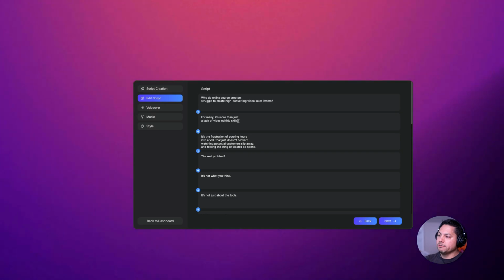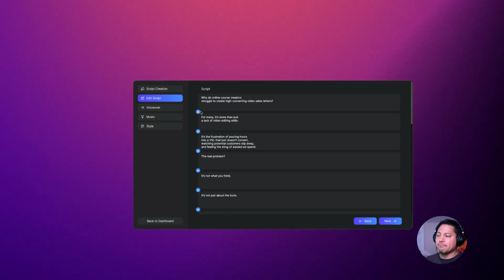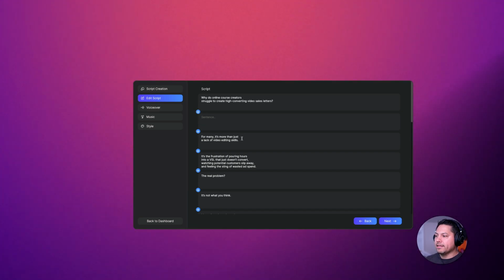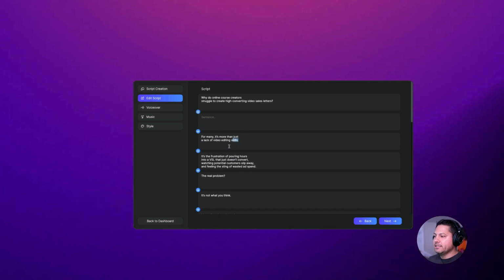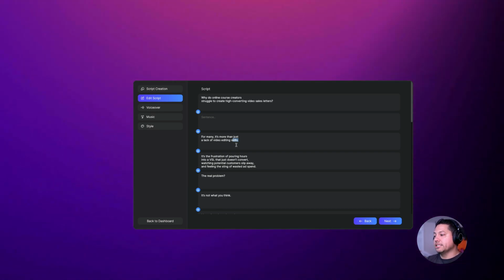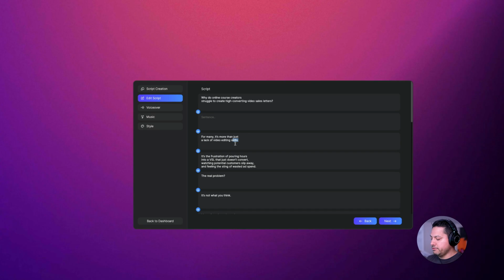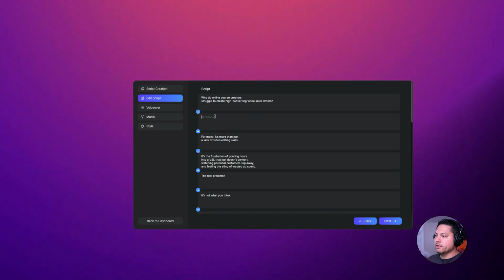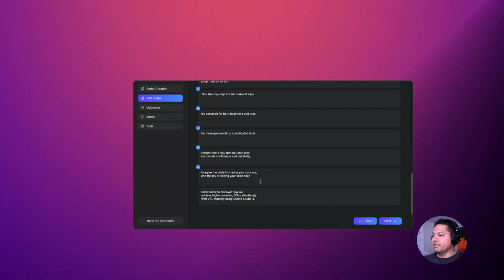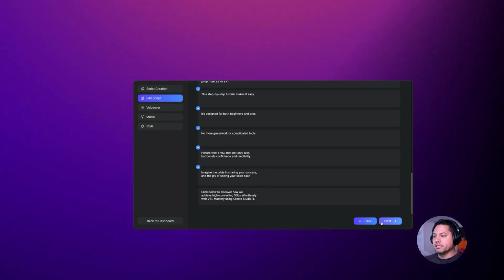Then it works its way through, and of course I can come in here and add more text if I want by clicking the plus button, right? I can add another line, or I can edit the lines of text. Maybe I didn't want it to say it's more than just a lack of video editing skills. I could change that and rearrange the phrasing if I wanted to. That's a really cool way to go about it. You work your way down, make sure everything's good and reads the way you want it to, and then you go ahead and click next.